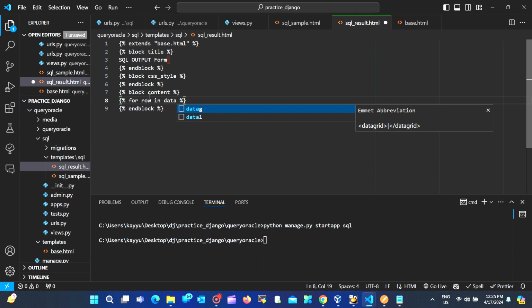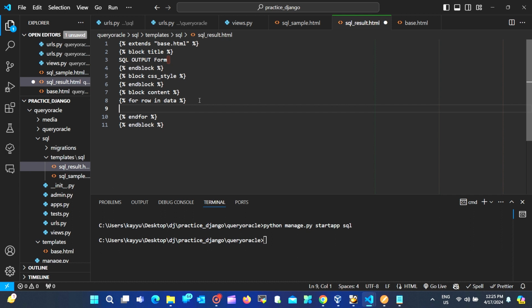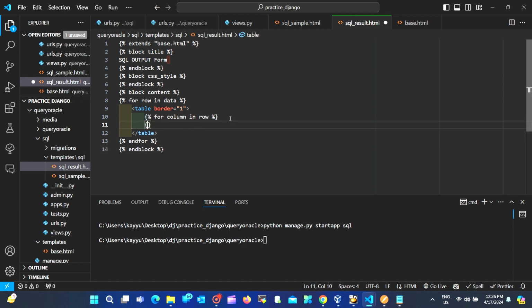So this is done. Now come inside the body. Block content, this is for the body. We will use a for loop. This is a template. End block, end for. Now, first of all, data is mentioned in the dictionary which we have mentioned in the views.py rendering function. Inside the table, again we will create a new for loop.